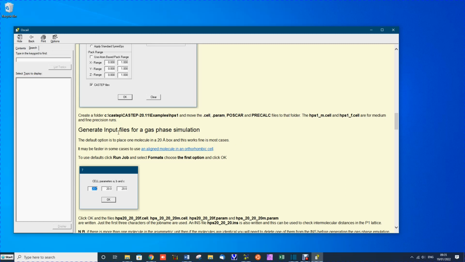To generate the input files for gas phase simulation of an isolated molecule, we put it into a 20 angstrom box, which is the default, and it works for most cases, but you can vary the size of the box. And uniquely here we also allow you to generate an orthorhombic cell. It doesn't have to be cubic, because a time advantage can be gained by fitting the molecule aligned into the cell.